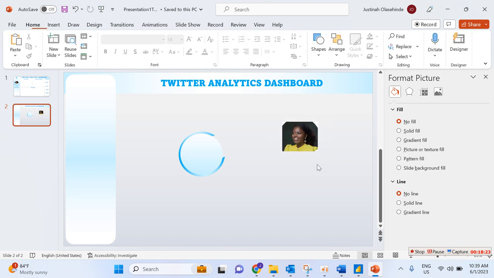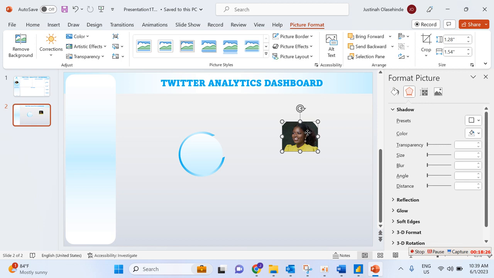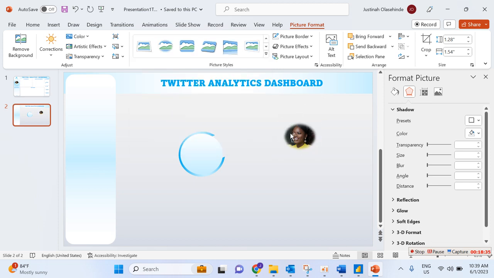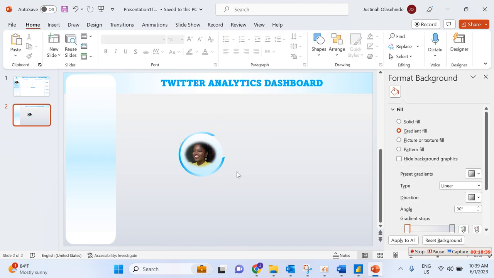You can resize it. Then you come here, click on the picture, go to picture format, then come to this place and choose this particular soft edge. So now you place it right here.